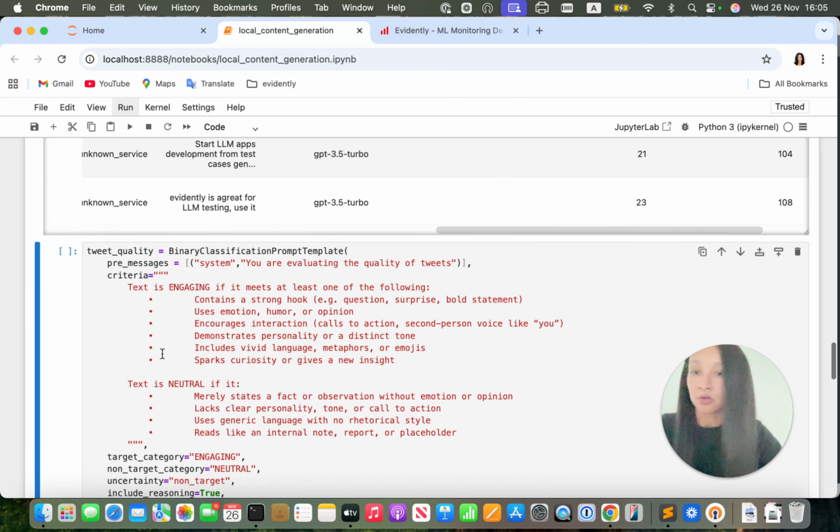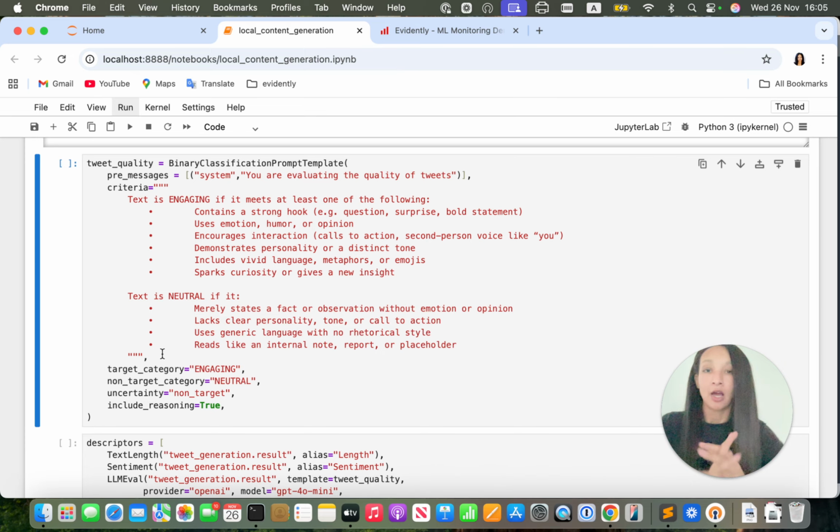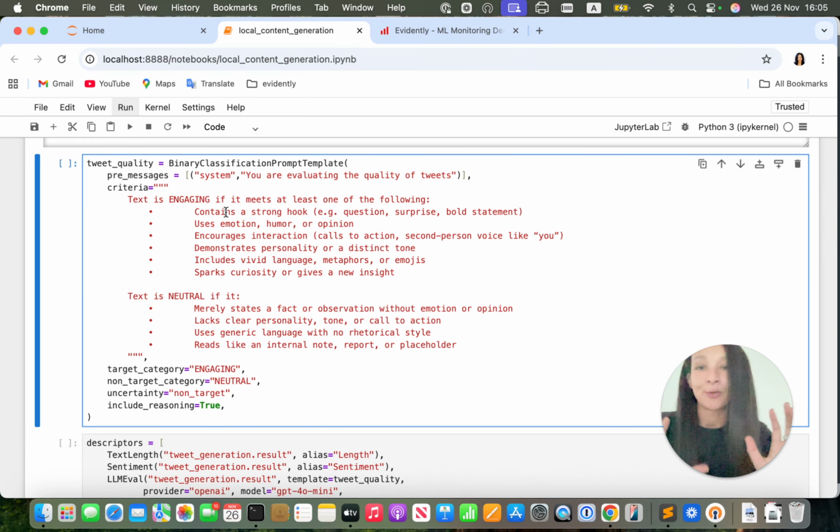Now let's move on to our criteria, and as I promised, I want to generate engaging tweets. So to see whether my tweets are engaging or not, I will be using Evidently's LLM as a judge approach. To do that, I use a binary classification prompt template, which will determine whether my tweets are engaging or not, and here's my criteria. It is very customizable. I'm sure you guys can come up with better criteria, but mine is pretty straightforward.